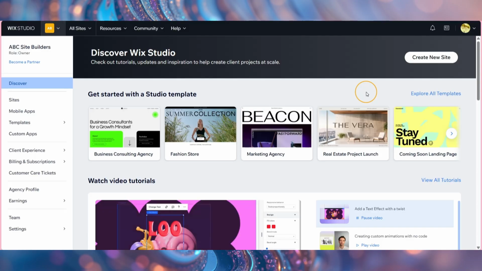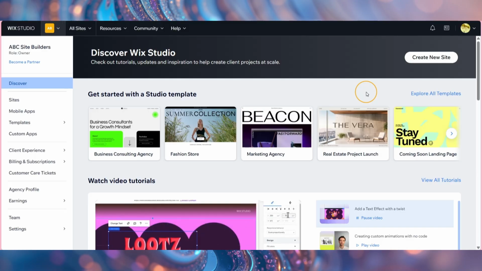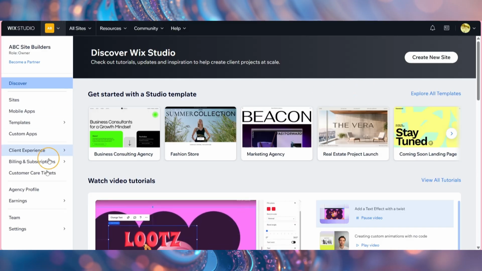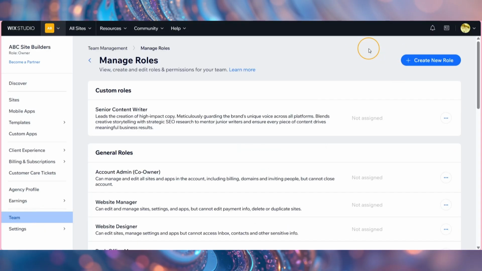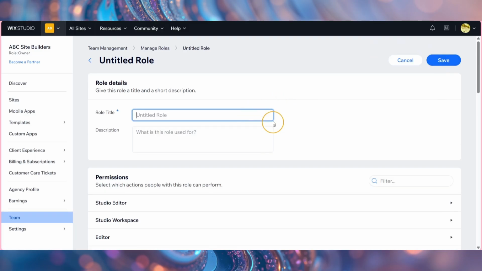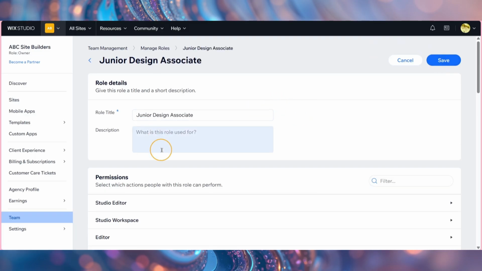In this video, we are going to learn how to create a new role for your team members from scratch. Let's get started. On your workspace, go to Team on the left. Click Manage Roles at the top, and here, select Create New Role. Input your new role title over here, and input your brief description as well.